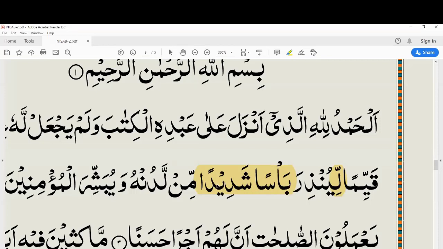So, ba'asan shadida. Ba'asan shadida. Okay, good. Well done. So when we carry on reading, we are obviously not going to say that. We're going to merge this.